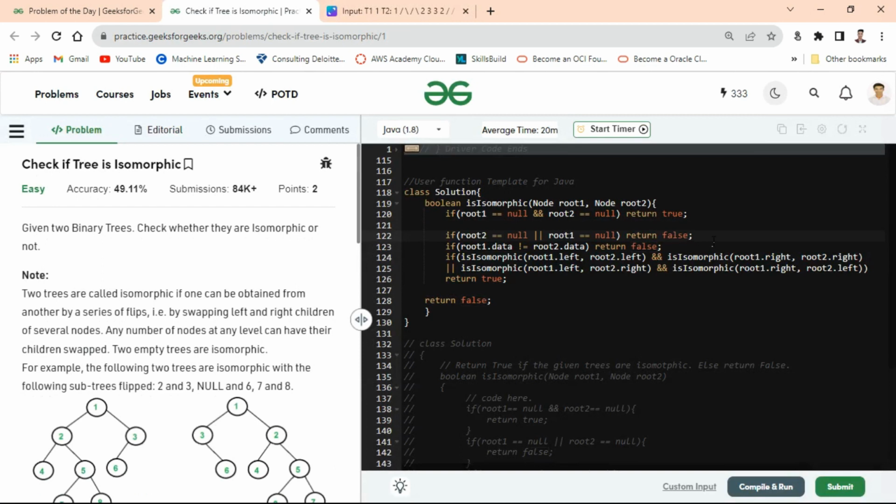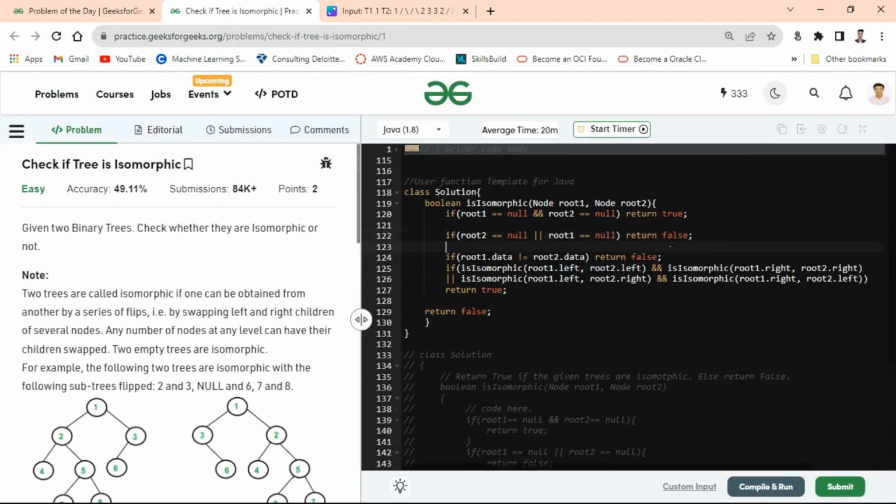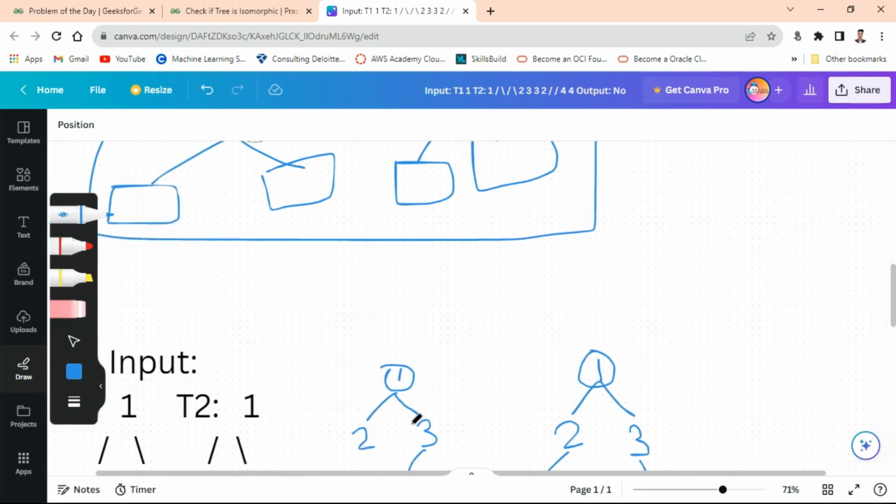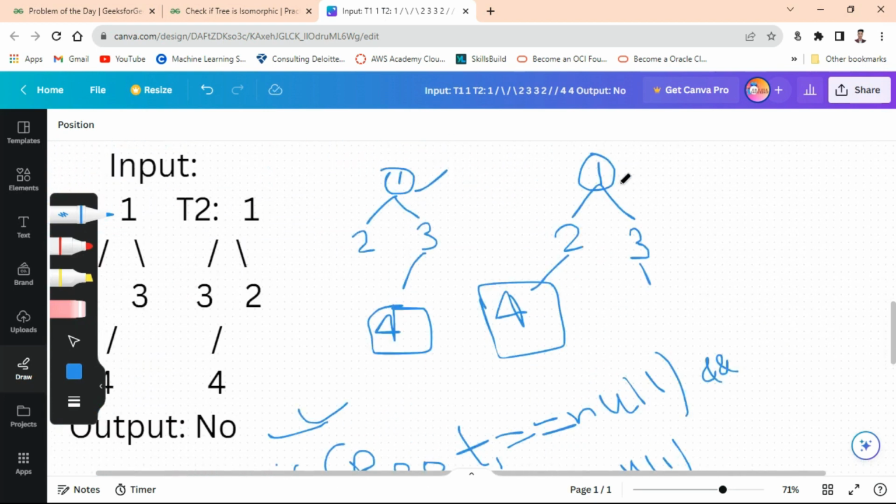And after that, friends, you can see here I'm checking the root data elements, like you can see here, root data each and every time.